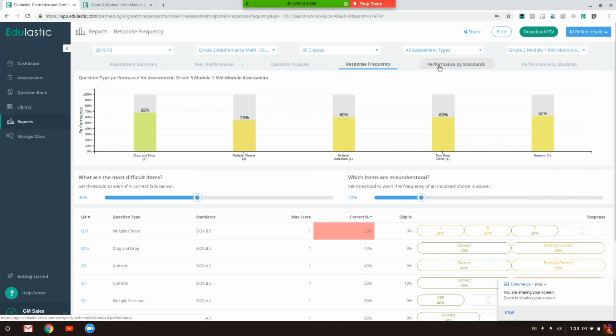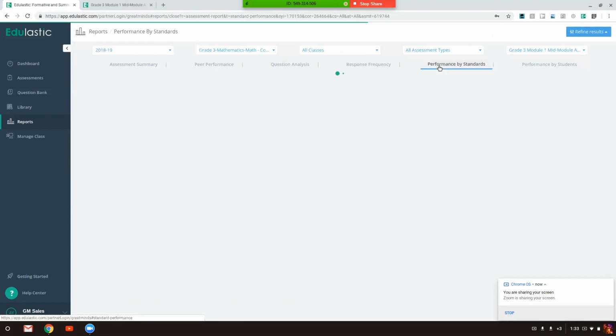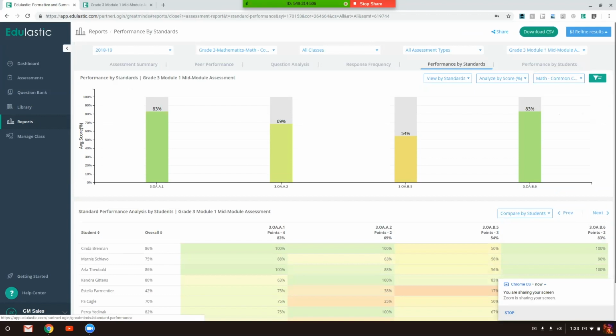Performance by standards will break out how the students have performed on just this assessment. So these were the 4 standards that were tested, and you can see how they've performed on that. And then down below you get the list of students. So you can break out each student's score here.